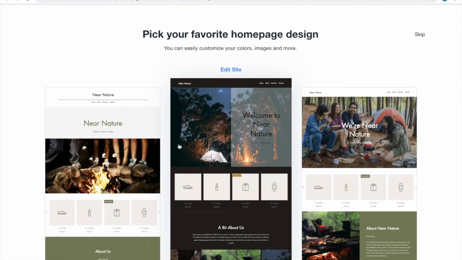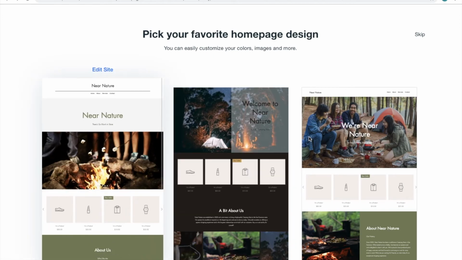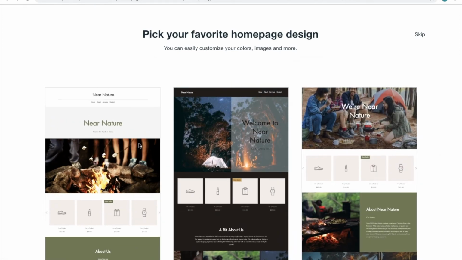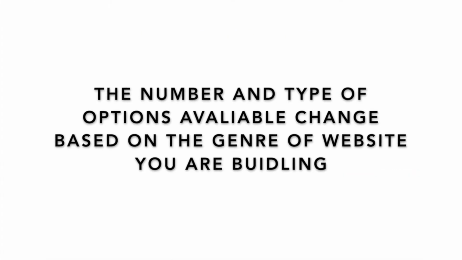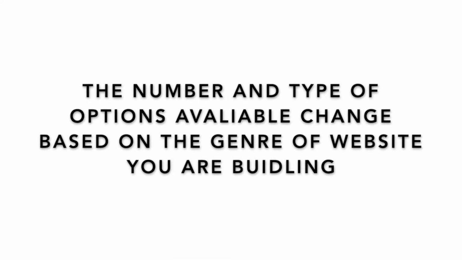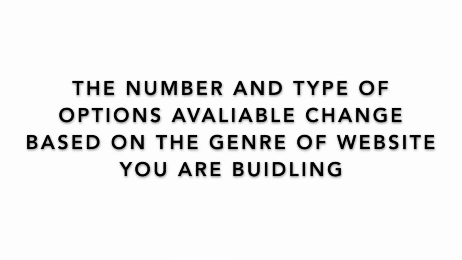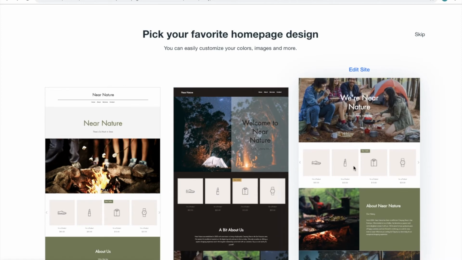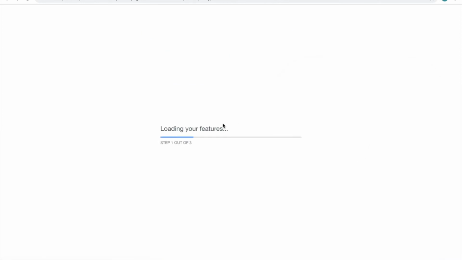And then it's going to ask you to pick your favorite homepage design. So it gives you a selection of 2 or 3 here, and then what you're just going to go ahead and do is pick whichever one you like. So I'm kind of feeling this one on the right, this third one, so let's click that one, and then it's going to go ahead and create your website.